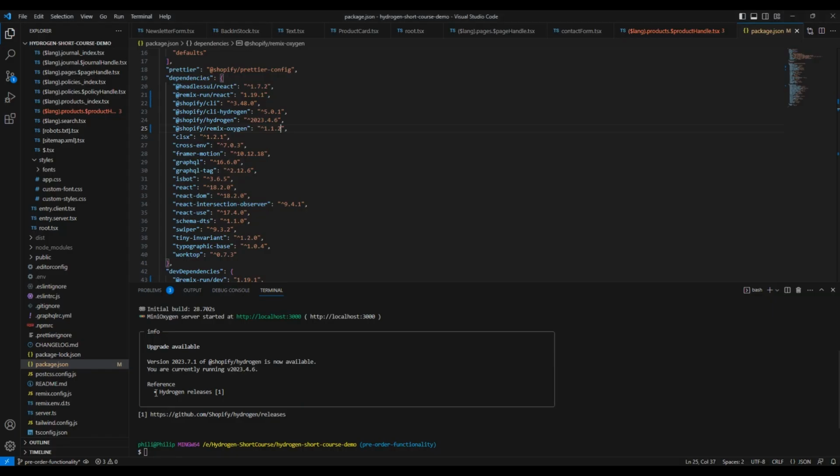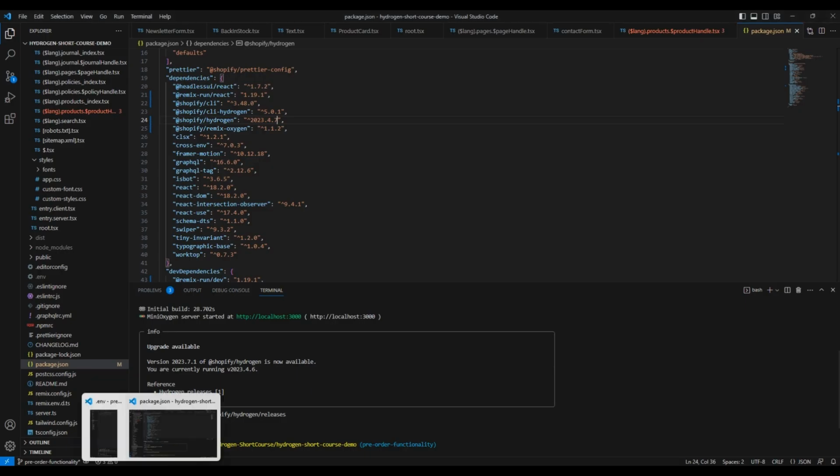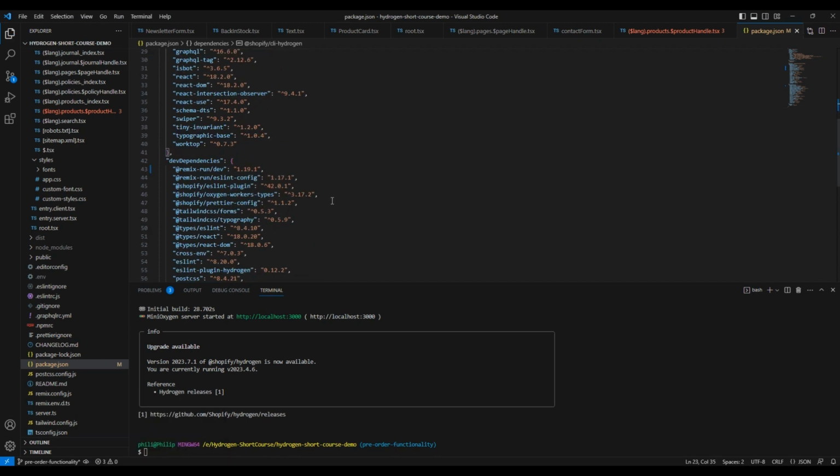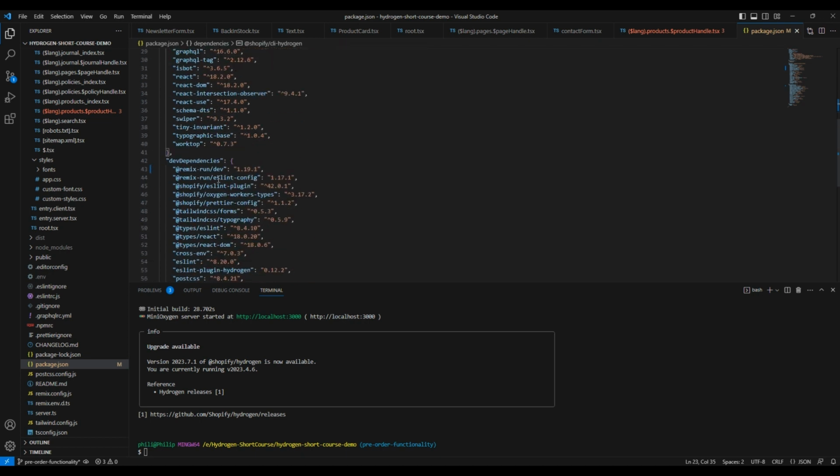Hydrogen 2023.7.0, next is 4.7. So this is 4.7. Next is CLI Hydrogen 5.1.1. CLI 5.1.1. Okay, I think there will be a problem with the ESLint config.